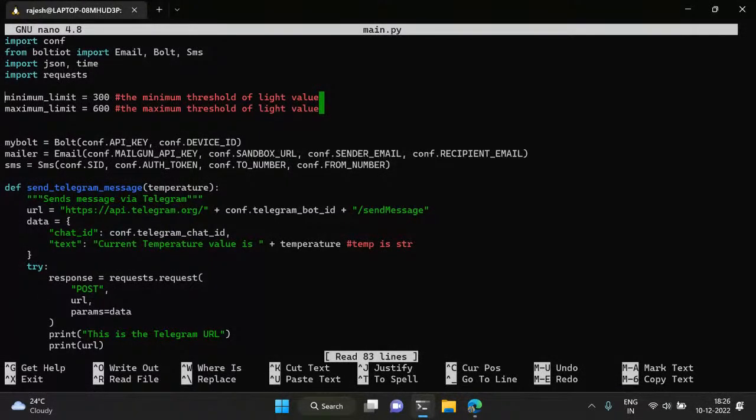This temperature alert device has to give alerts when the temperature goes below the minimum limit and goes above the maximum limit, right? So for that we need the minimum limit and maximum limit. I have set the minimum limit as 300 and the maximum limit as 600. Now I am initializing those objects. First is my Bolt, the Bolt device. These things you can get from the Python docs, which I have already shown. And mailer, an object to send automated emails, and SMS, an object to send automated SMSs.